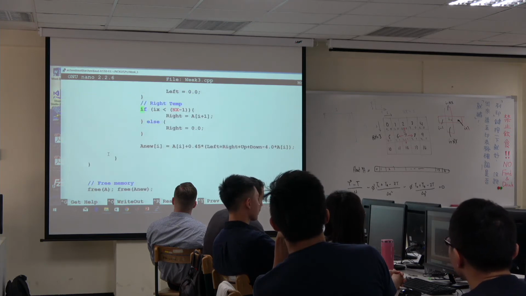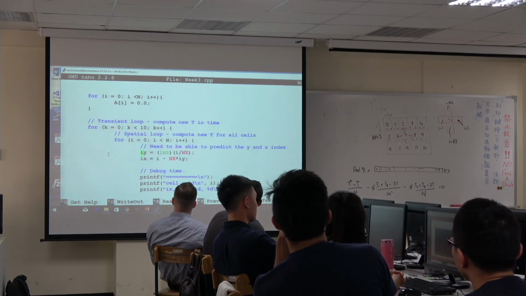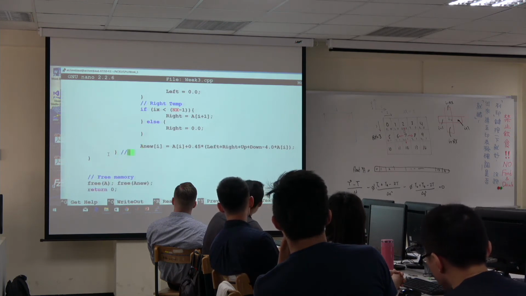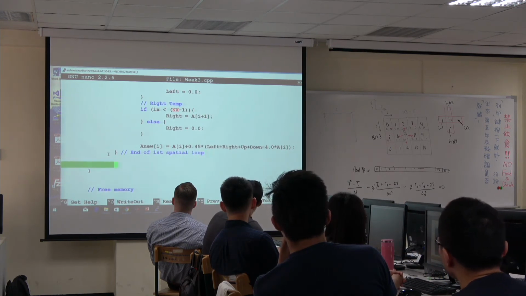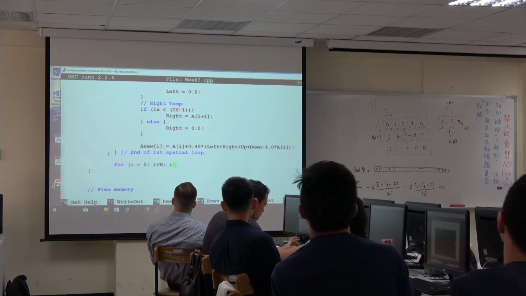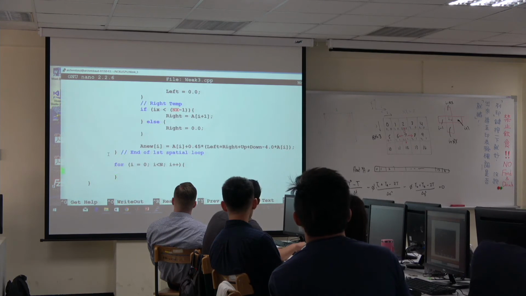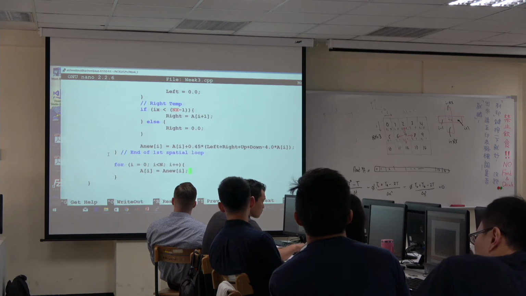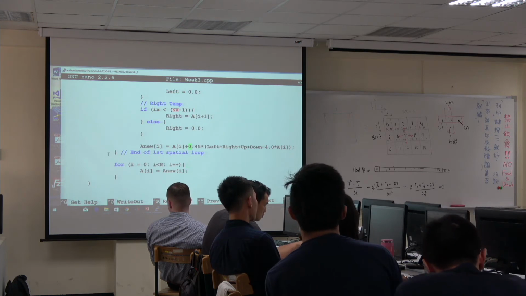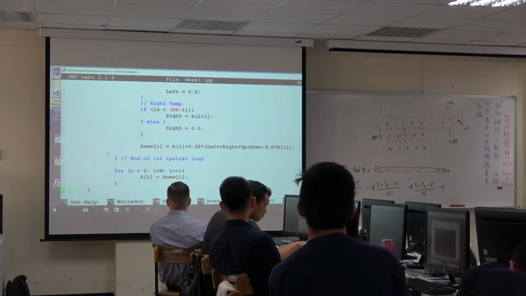Now I've got this value of A new. After I've got that value of A new, what do I need to do? I need to copy it across every value of I. So I need another loop now. Update the new value. Update my array to hold the new temperature instead of the old one. Okay, I think I'm cooking with gas.